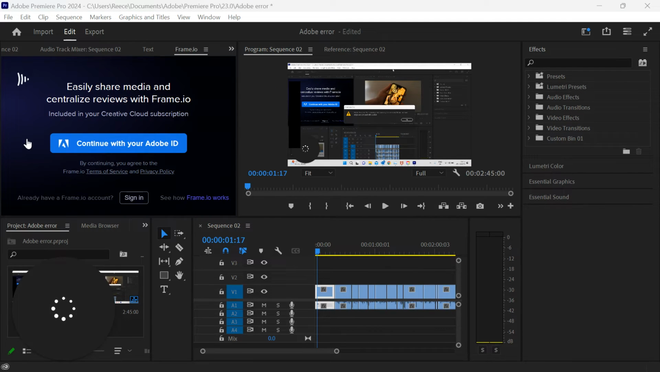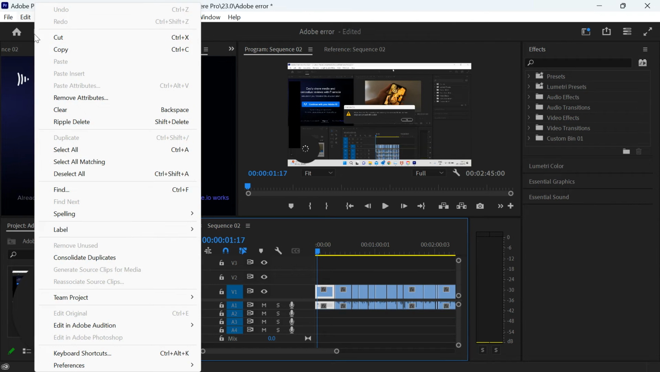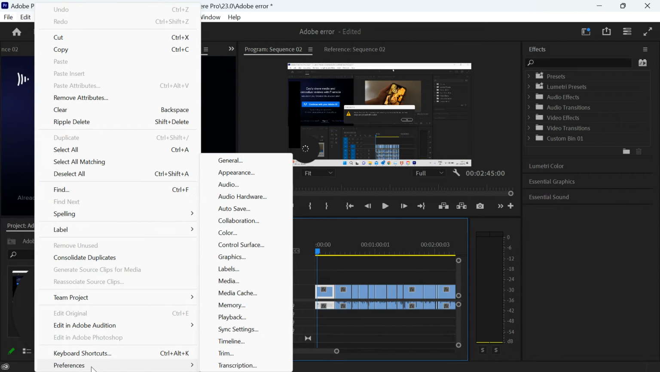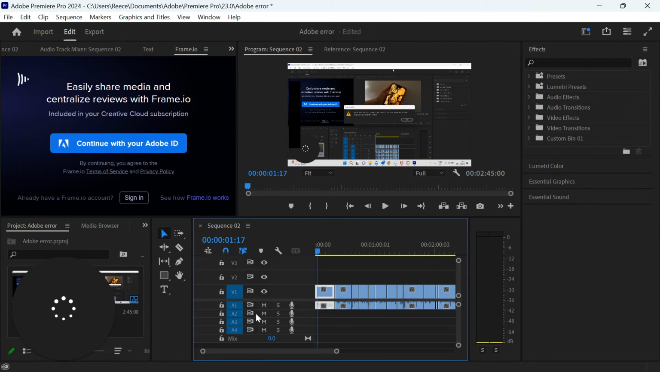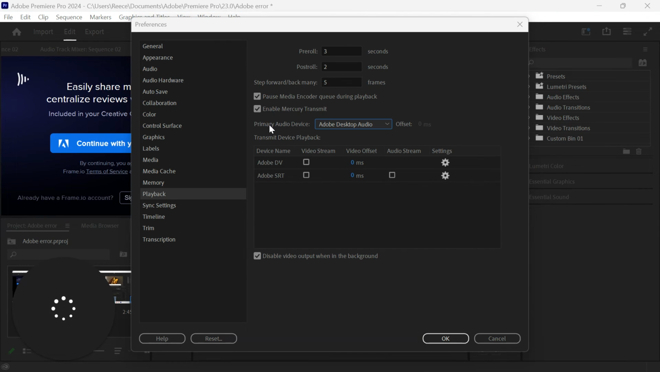Now, the last thing you can do if your audio is still not working is to review your playback preferences. Playback preferences are an important setting in Premiere Pro as it controls the way the media files are played during the post-production. You can check your playback preferences by again selecting the Edit button up here, and then coming over to Preferences, and then selecting the Playback tab. And what you want to do is you want to look at this tab here, Primary Audio Device, and you want to make sure this is set to Adobe Desktop Audio.